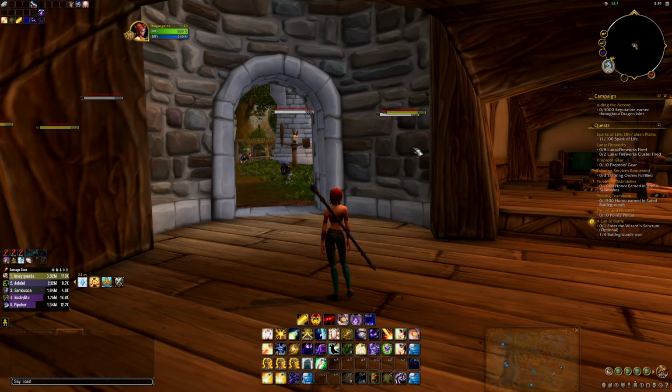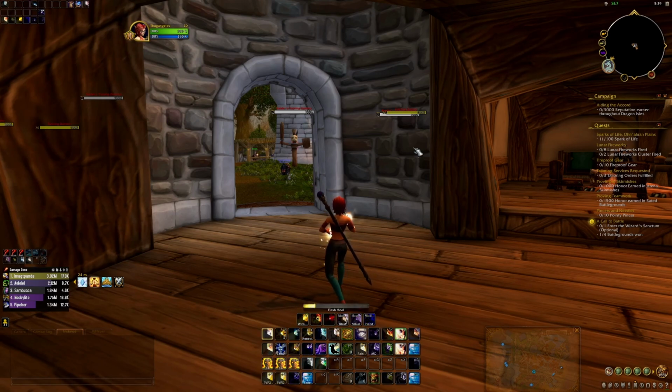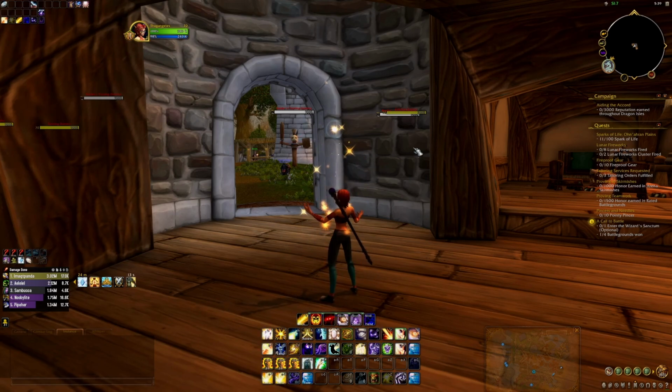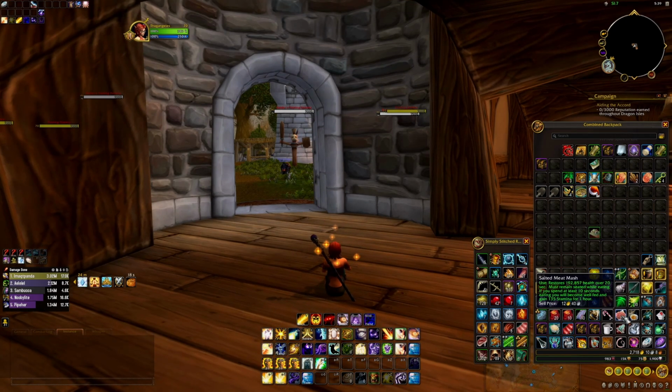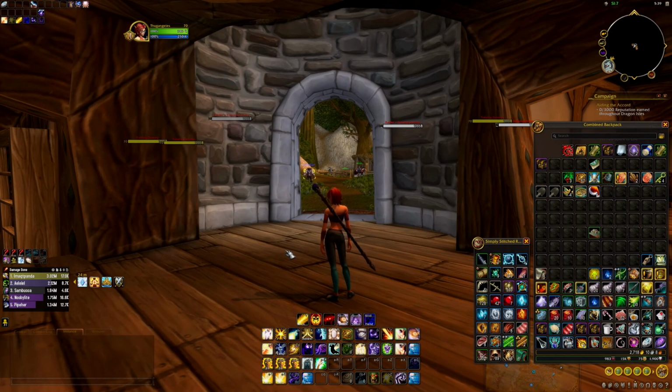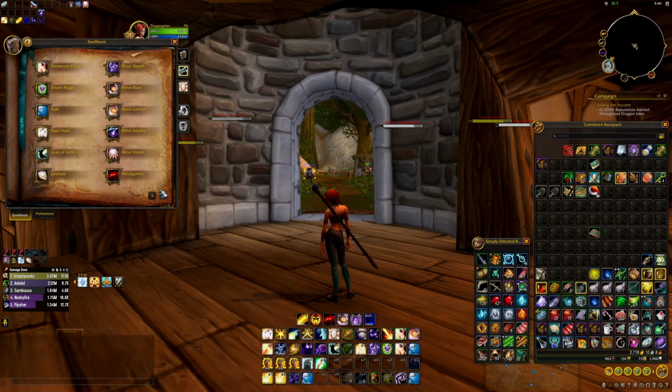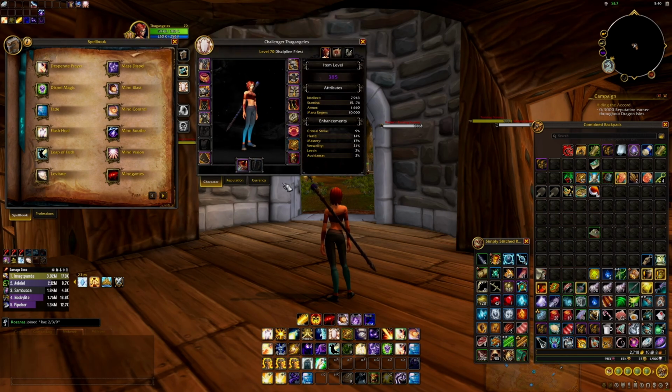/cast Flash Heal, enter. /use Salted Meat Mash, enter. So essentially what those two commands do is cast is known abilities in your spellbook, while use is items in your inventory, whether it be on your paper doll or your bags.